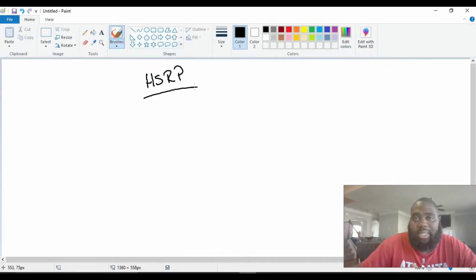What HSRP is designed to do is give you fault tolerance at layer 3 with your gateways or your routers. So if you're using one router as your gateway, if that router happens to fail and become unresponsive, you can automatically fail over to the other router, start using him as your gateway, and you don't have any operations go down or anything like that. So let's whiteboard this out so you can see exactly what I'm talking about.